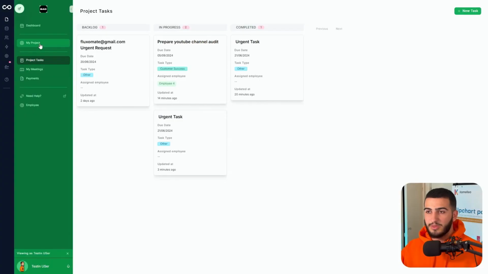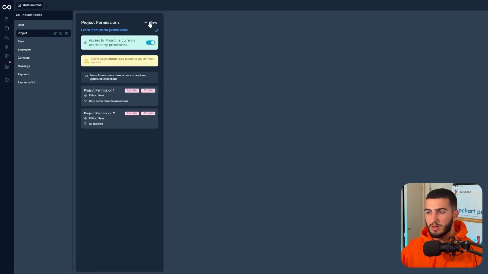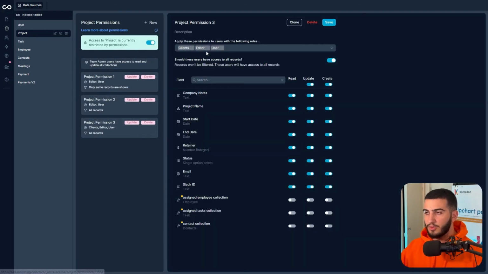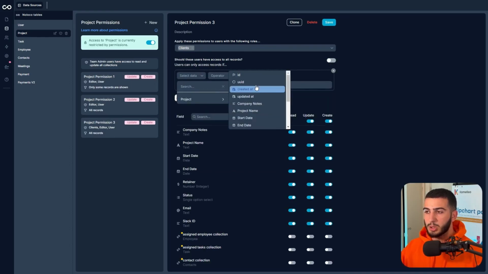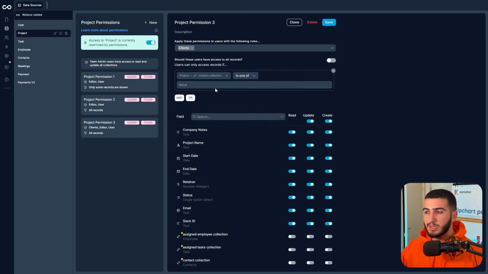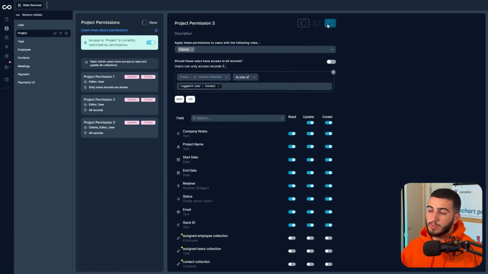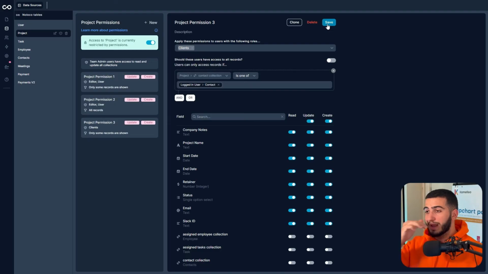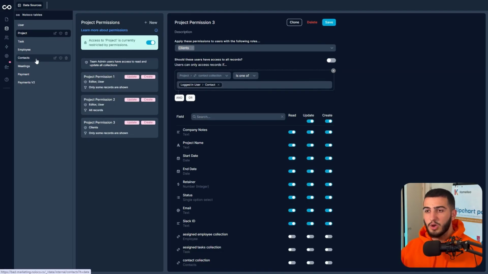I'm going to do the exact same thing for the actual project, the meetings, and the payments. So for that, I'm going to go back to my database and we'll go one by one. For the project, firstly, I'm going to enable permissions and add a new permission. And for this, I'm going to once again change it to just clients. And for the client permission, I'm going to disable this and add a new rule so that the project, scrolling all the way down to the contact collection, is one of, and then the logged in value is going to be the contact ID. So now it's once again just going to show the clients the project that they're assigned to. I'm going to save that and do the exact same thing for meetings.